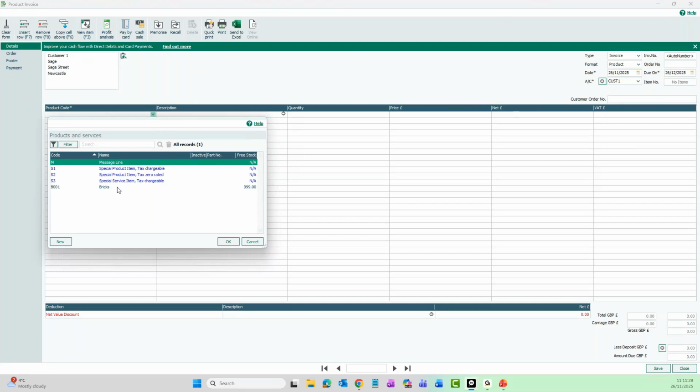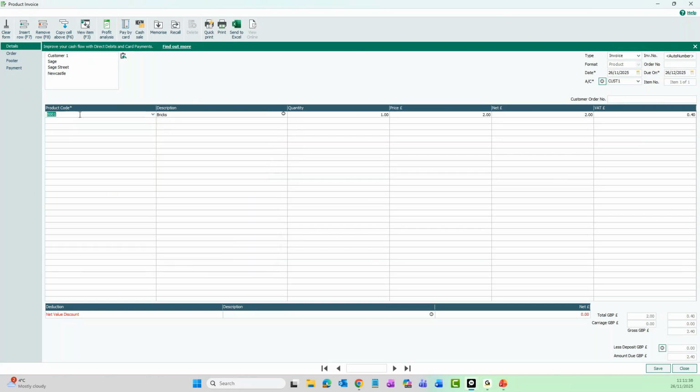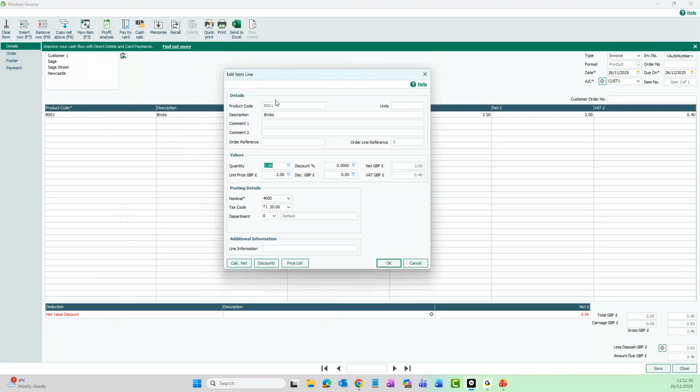I've only created one product just to keep it nice and simple for us. I've just created a product code for bricks on there. If I just select my product code, it's going to pop it into there and give me the description. And then I've also got this little drill down option on here, which when I click onto this, it's going to open up for me on the other window, naturally, the edit item line window.